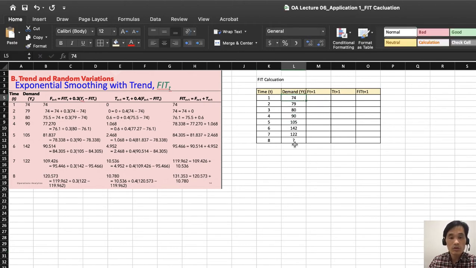quarter 8, and we have to find out Ft+1, Tt+1, and FITt+1. As you see here, alpha is 0.3, and we have Yt and FITt. So we are going to just enter Ft+1. We are going to start with 74. We just need a starting point. And Tt+1, or trend, we do not know what that is, so we just insert 0.